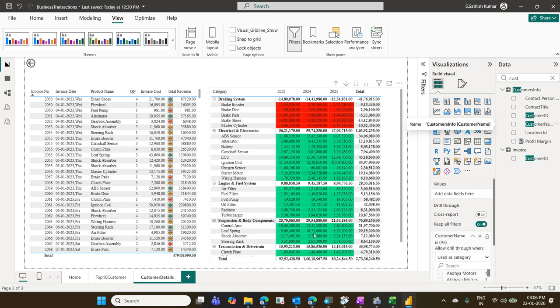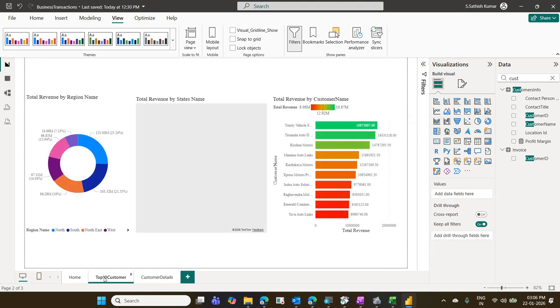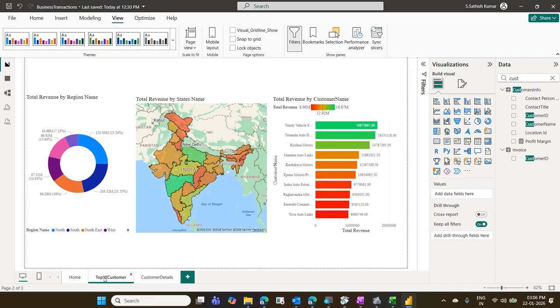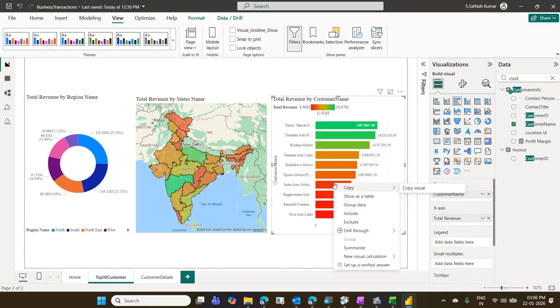Go to the top 10 customer page. Any one of the customers. Let us take this customer, Indus Auto Solution, 9 crore 77 lakhs. Right click on this customer name. There is an option called drill through. After publishing, no need to right click. We'll see after publishing what is happening. We'll publish it and check it also. Right click, drill through, customer details.